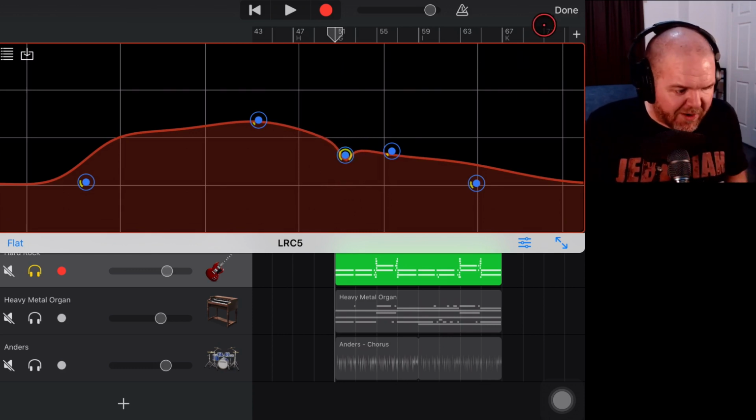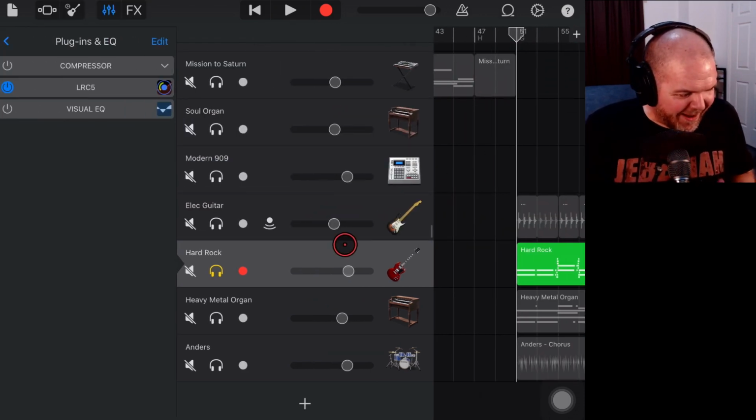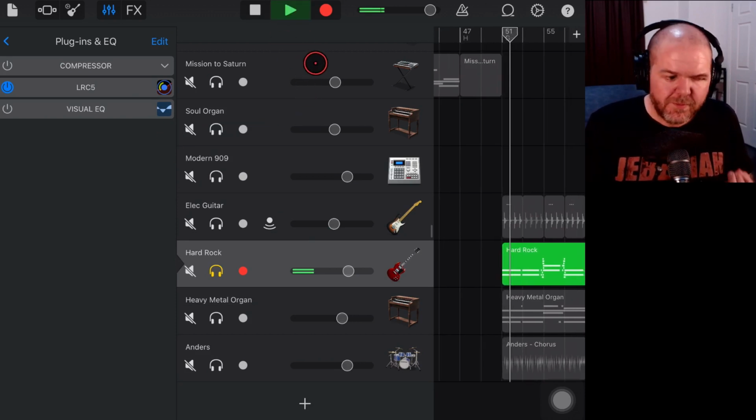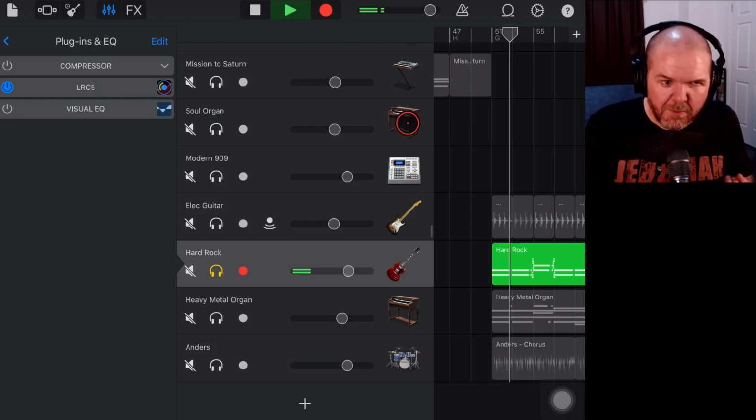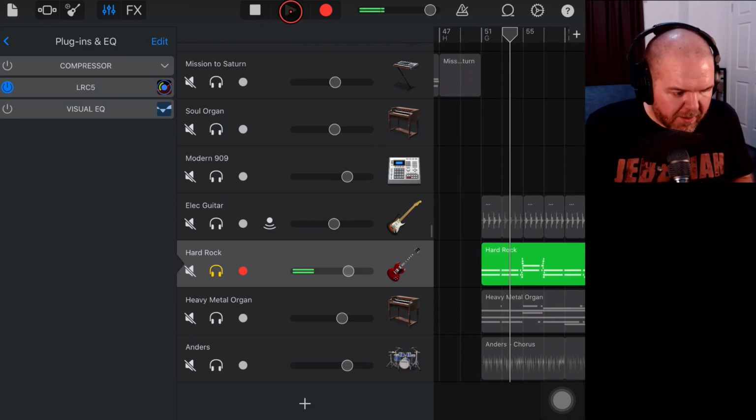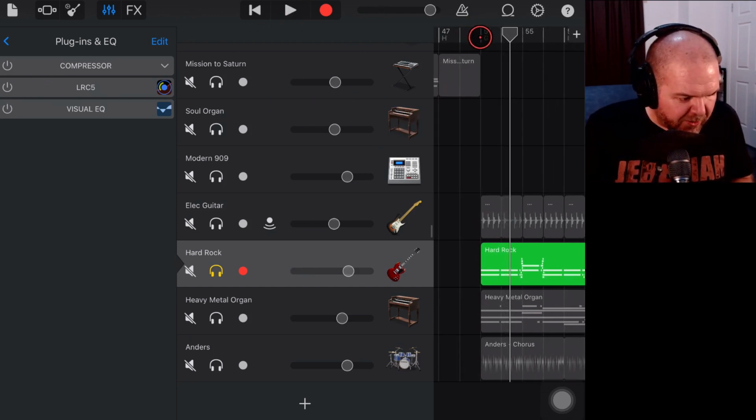Now, I don't really know what we've done to this guitar, but let's just come out here and play this back with this new EQ curve. Yep. So with that EQ, let's just go back to the original version.